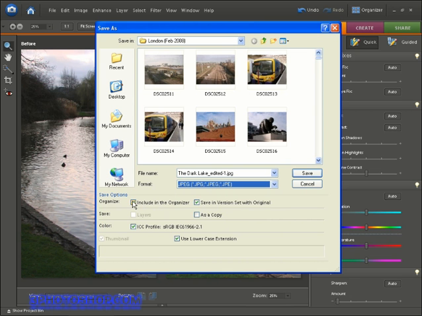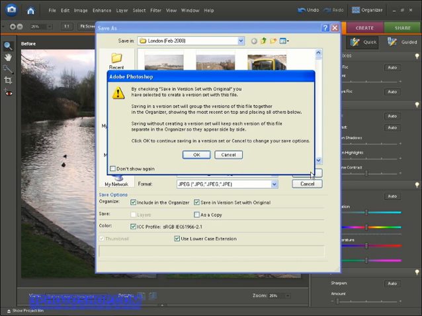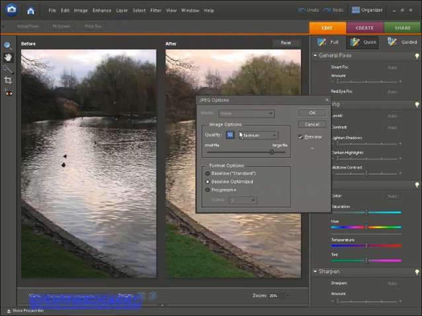The first is asking me if I want to include the newly edited version inside the organizer. The answer to that is yes. Next, we're asked if we want to save this image into a version set with the original. And once again, I'm going to say yes, and then I'm going to hit the save button. And Photoshop Elements is going to present me with this dialog box here, just giving me some information relating to what a version set actually is.